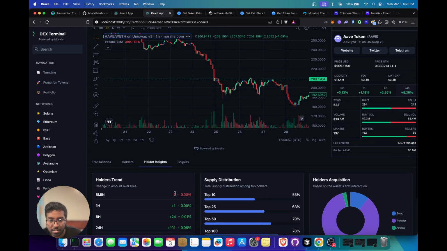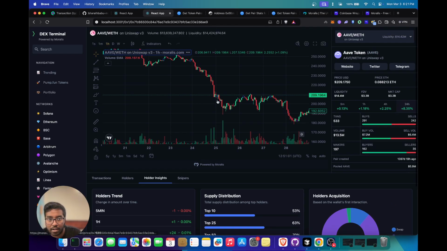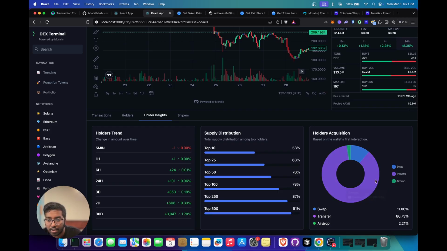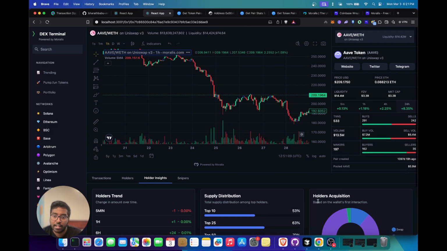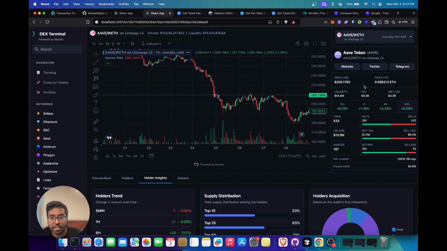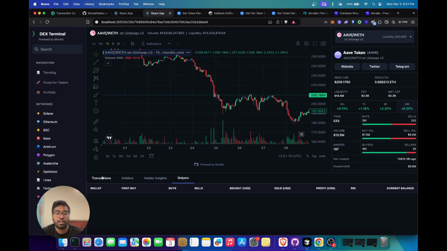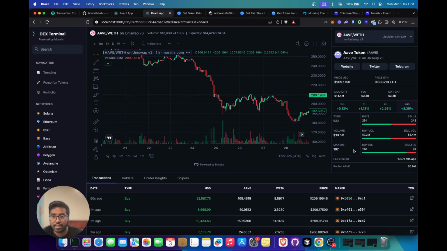Holders insight shows you all the insights on the top holders. You can see this particular Aave token, a lot of people received it by transfer, many people swapped, and you can see airdrop as well. And all this data is coming from a holder stats endpoint, etc. So now that we have our whole token page in place, looks like this Aave does not have any snipers in the first 1000 blocks. So that's why we don't see anything here.